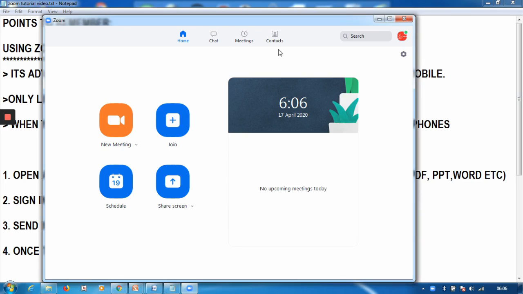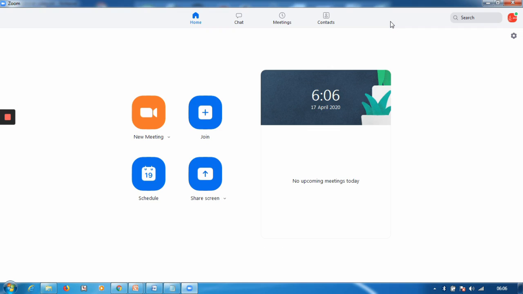Now, how do you check whether you are signed in or not? You can see a green symbol saying available. That means I'm in Zoom right now. Here various options are there.